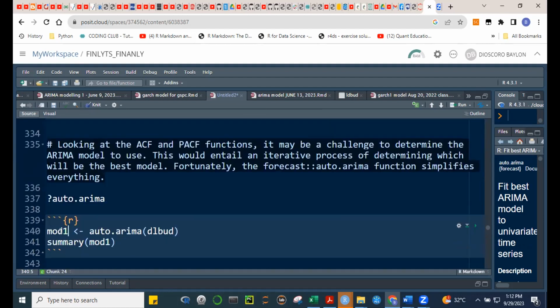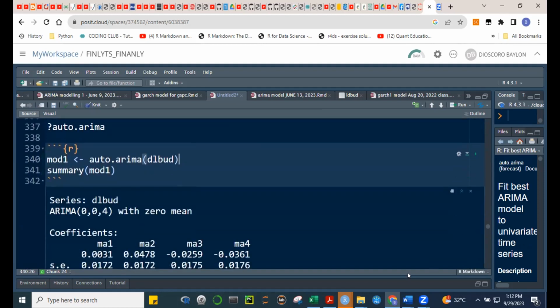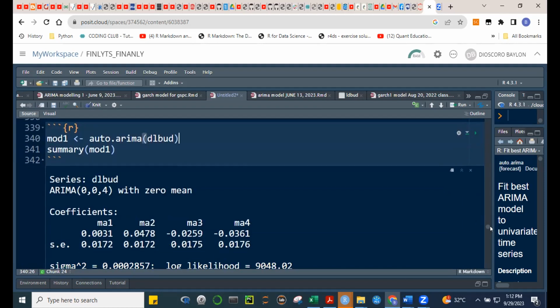So we're creating this object mod1, and last time we said that mod1 will be a list. It will contain several data types. So we use auto.arima of our object difference log bud, and then we summarize this. When we generate this, we can see that R gives us an ARIMA 004, which is what the ACF function seems to indicate, no? So here, we were somewhat right in how we read it. So this is an MA4 model.